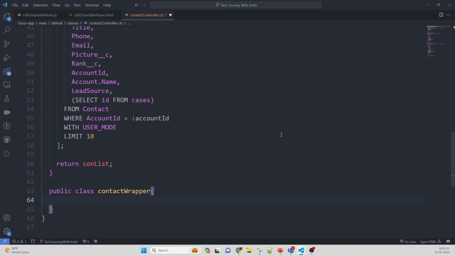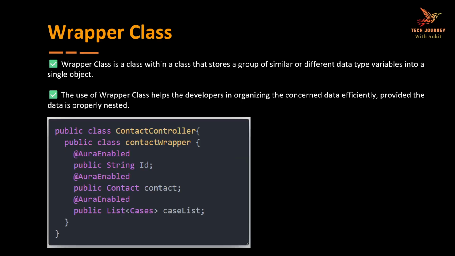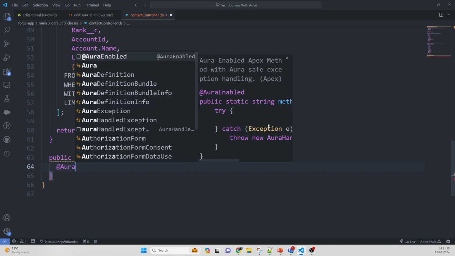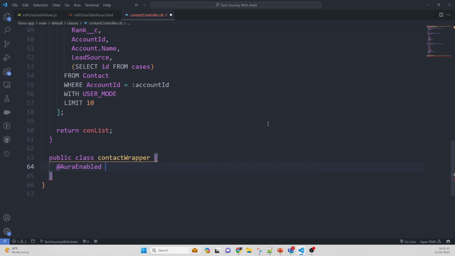Now in that class we can define all those different properties, but one key thing, folks: whenever you are defining the properties in the wrapper class that need to be accessed in the Lightning Web Component, those properties must be annotated with @AuraEnabled. Definitely you can define the getters and setters here if you need to update this property dynamically as well. So here I use AuraEnabled, and whatever different properties I need to access, I can define them one after the other.